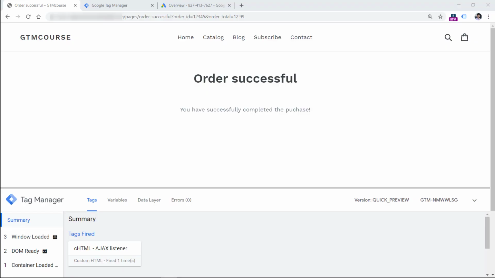Here I am on a thank you page of my demo website, and we can tell that also from the URL of the page, because we have pages slash order successful and then a question mark, and we have two parameters. One is order ID and the other one is order total. So what we could do in this case is fire a Google Ads conversion tag on the URL where the page URL contains order successful, but with that tag, we could also send the value of order ID, which in this case is 12345, and also the order total, which is 1299.